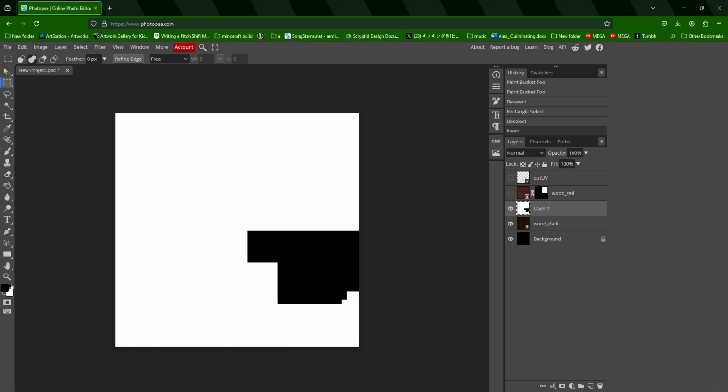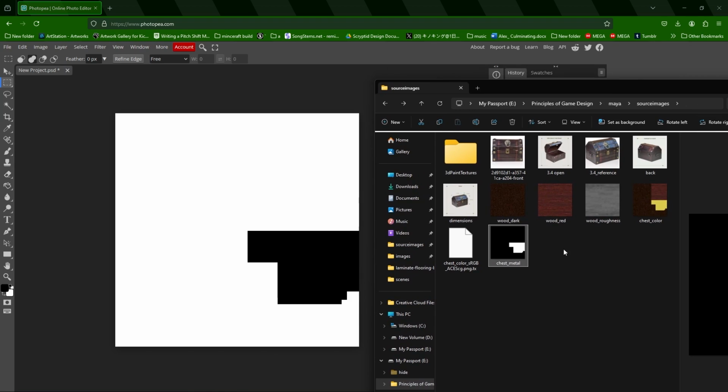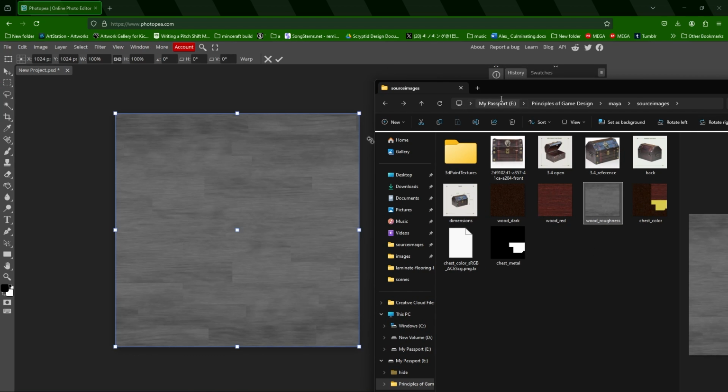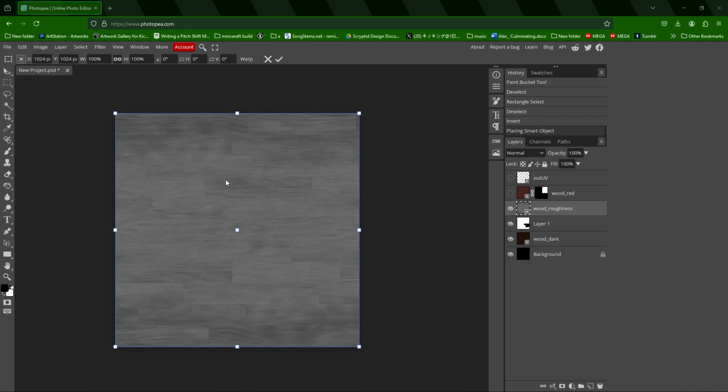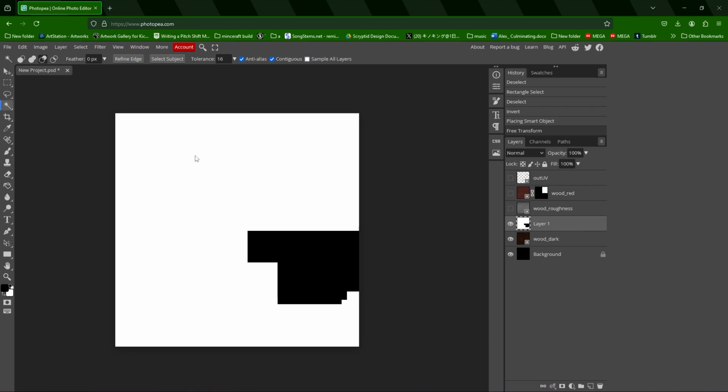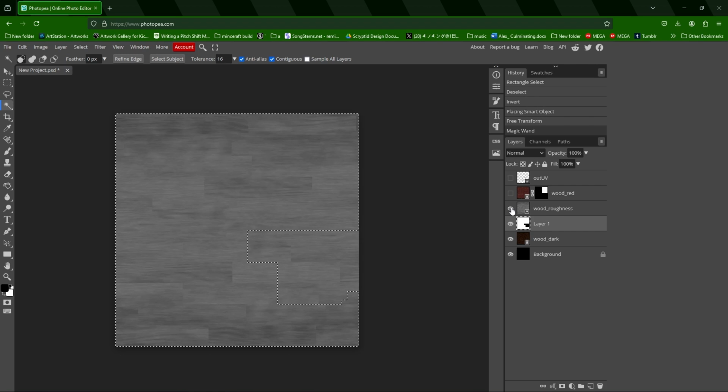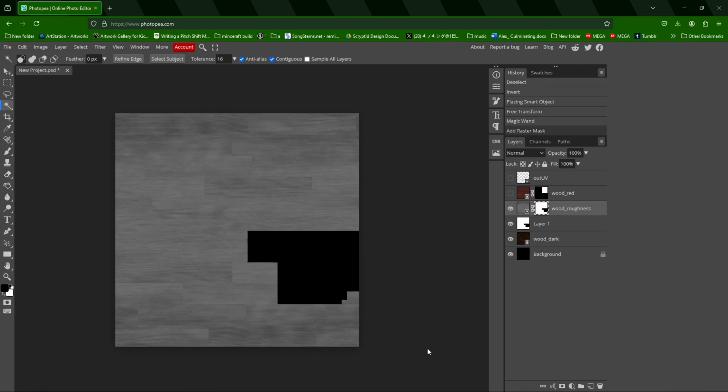But if we wanted to take this a step further, we can also go ahead and drag in our wood roughness texture. So let's go ahead and do that. Here's my roughness map. Hit enter. Go back down to my mask layer. Use my magic wand tool to select the white area. Come back to my roughness and add a mask. So now I have some roughness on my wood and a nice smooth surface on my metal.